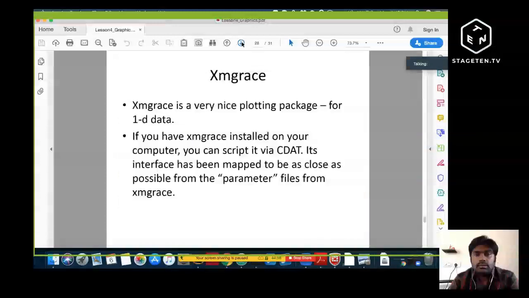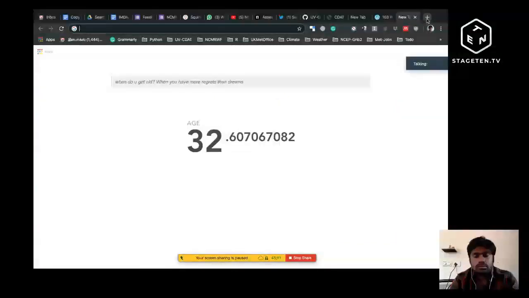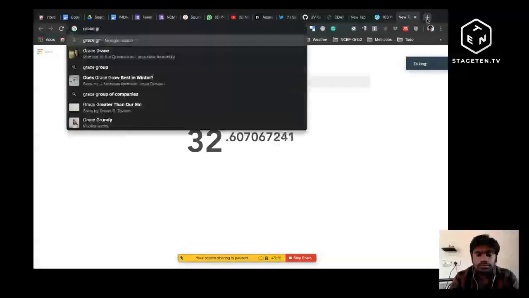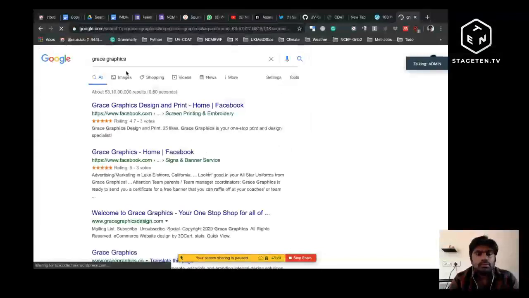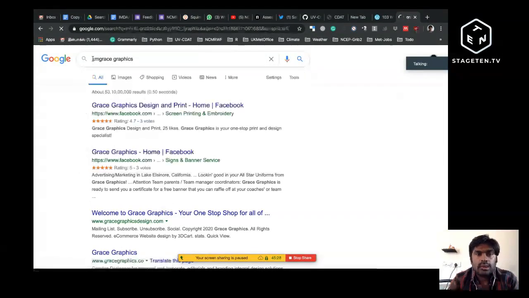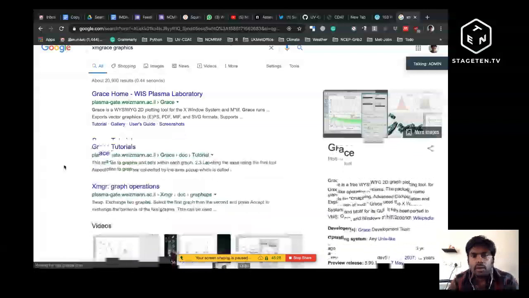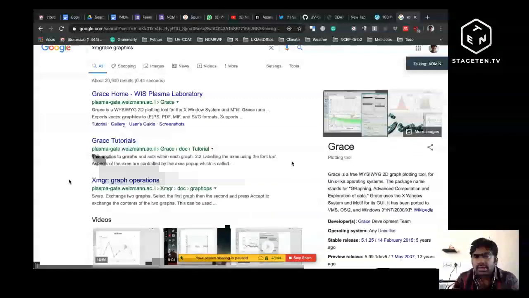Then one more package I want to mention, XM Grace. It's a Grace package. Grace is a separate graphics tool. So, you know, I like the XM Grace very much because we can plot all the one-dimensional, suppose line plot, and it will be created with very much clarity. This is the Grace tool which I mentioned.